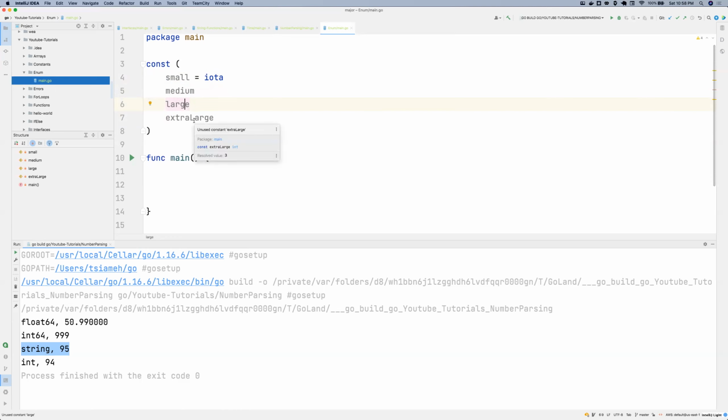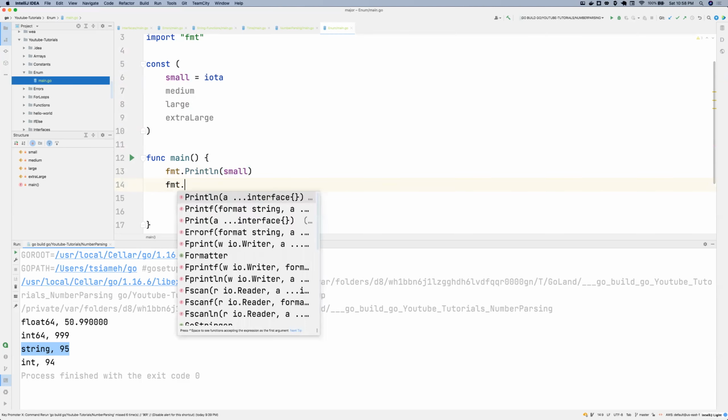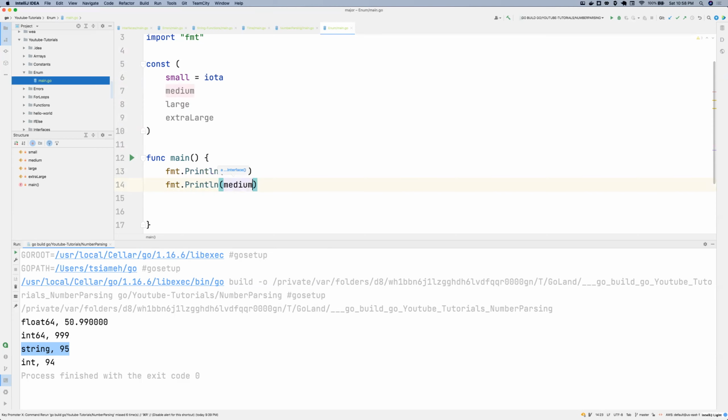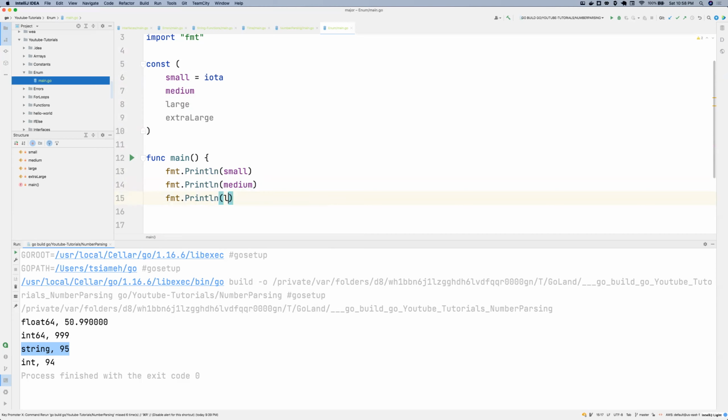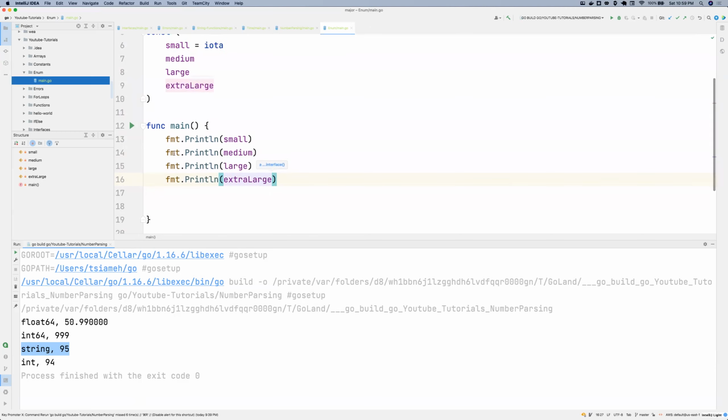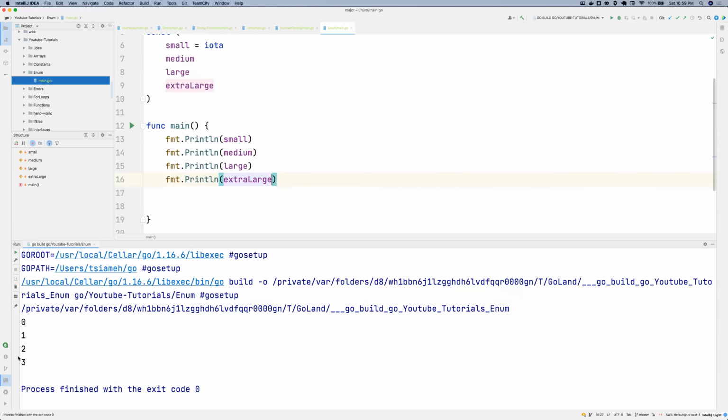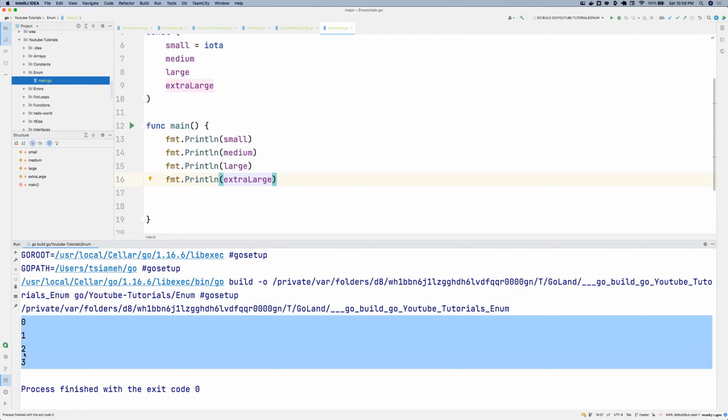Let's go inside the main function and try to print small out, and then we also want to print medium, print large, and then extra large. So let's run this and see what we get. You can see the values are 0, 1, 2, 3.